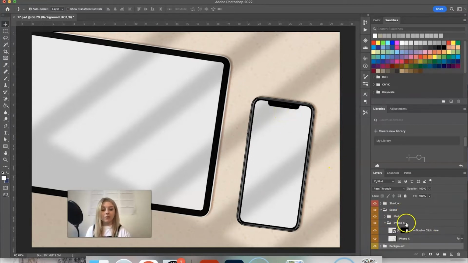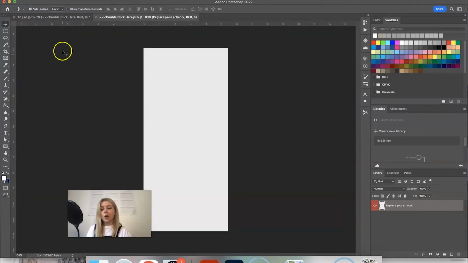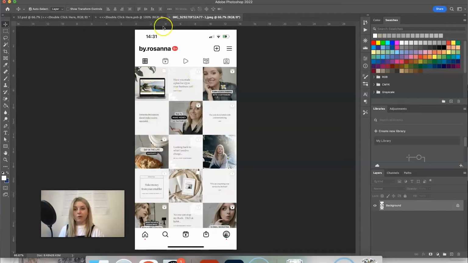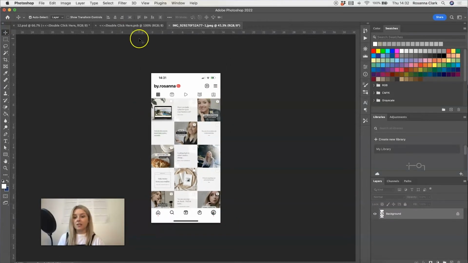I'm going to open the iPhone one. And then where you see this little thing, it's called a smart object in Photoshop, but if you hover over, it tells you that this is a smart object that you're looking at. If you double click on this, this will open up a second tab in Photoshop where you can then paste in your screenshot from your phone. So I'm just opening up the screenshot that I've taken from my phone in Photoshop. So it's opened in another tab here.